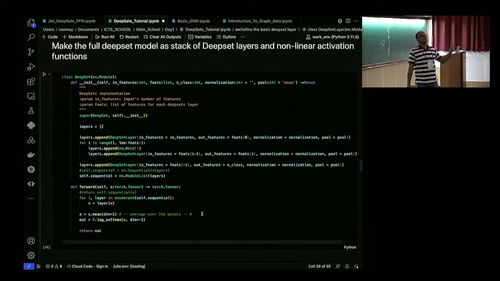You can also specify what kind of pooling you're doing: average pooling, max pooling, this kind of thing. You have to pass that by a string. And what you're doing is creating an empty set of layers and keep appending the deep set layers and nonlinear ReLU one after another, so that now you know it's a nonlinear model because it's a sequential stack of linear layers and nonlinear activation functions.